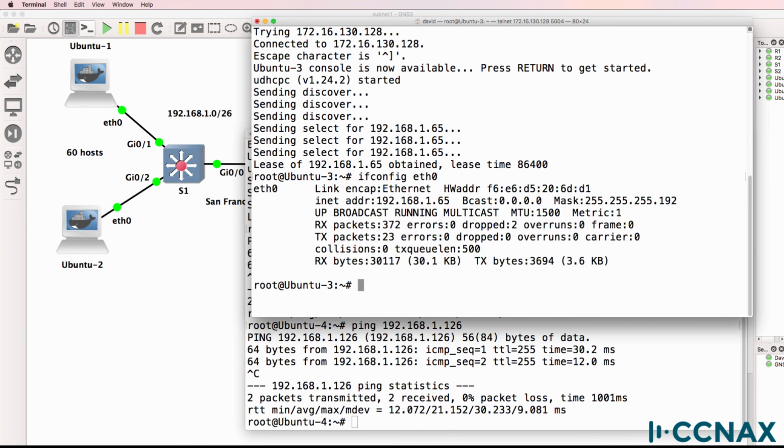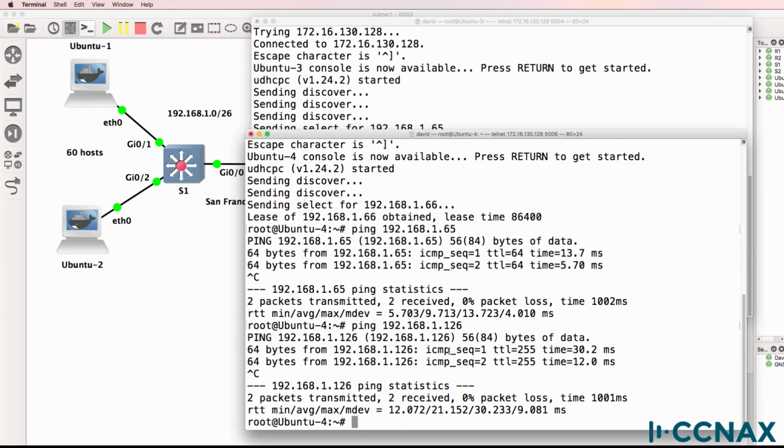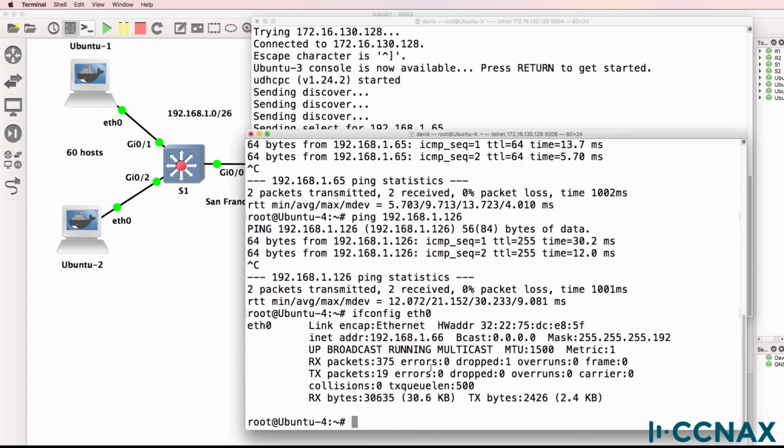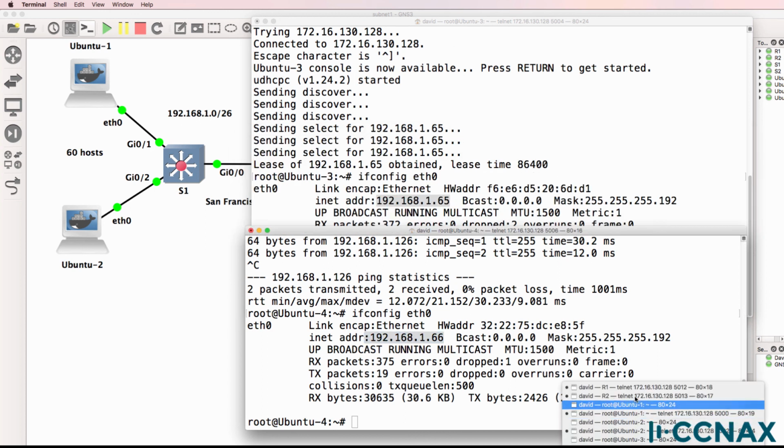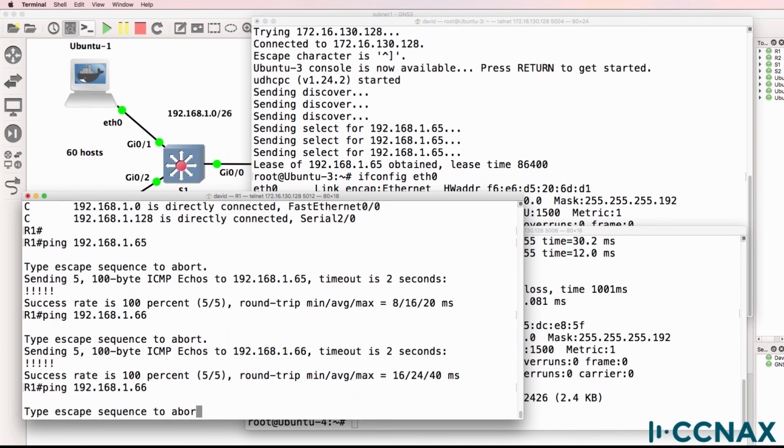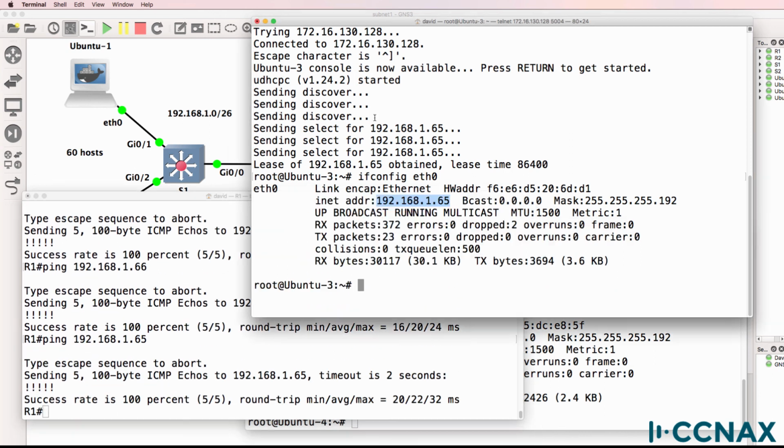Now, if you remember, PC 3 was allocated this IP address, and we can confirm that by using the command ifconfig eth0. There's the IP address of PC 3. PC 4, ifconfig eth0. There's the IP address of PC 4. So router 1 is able to ping both the PCs.